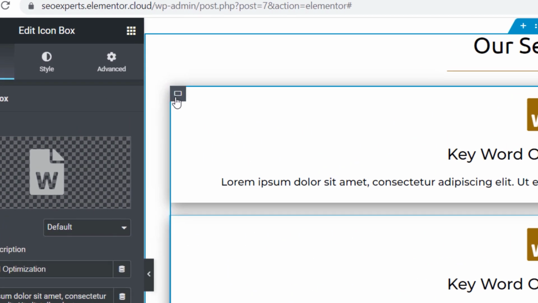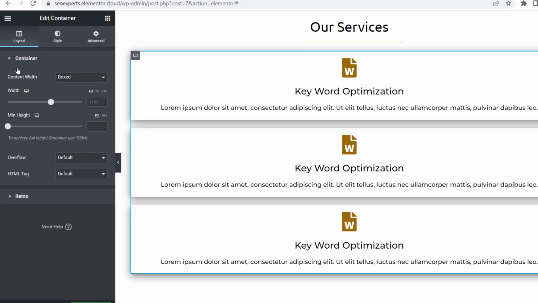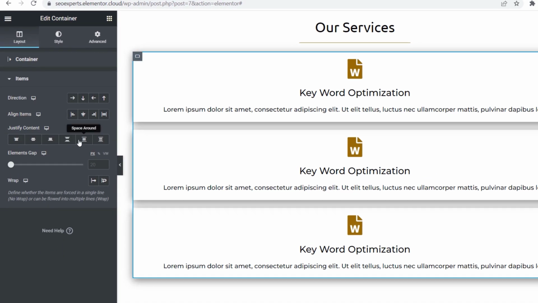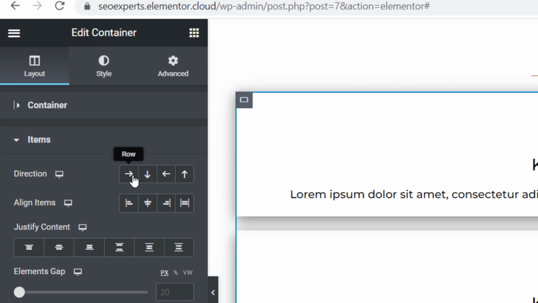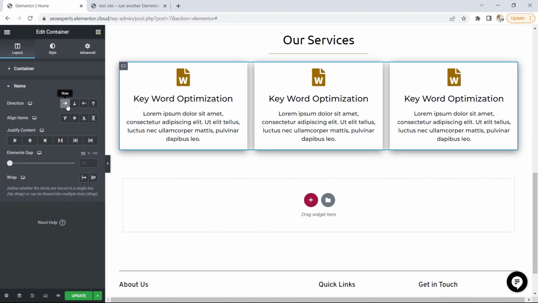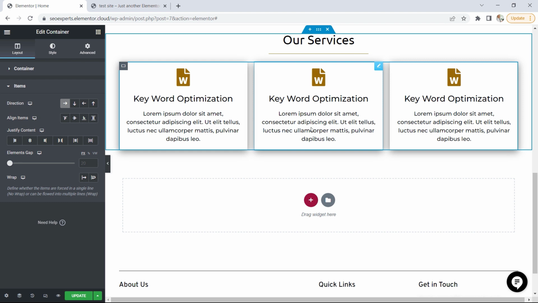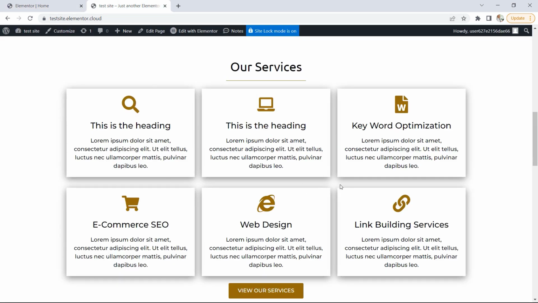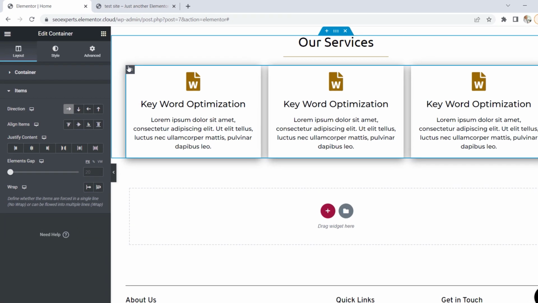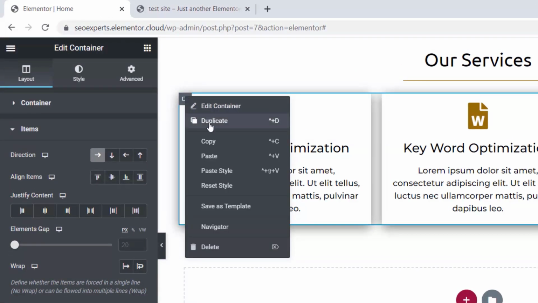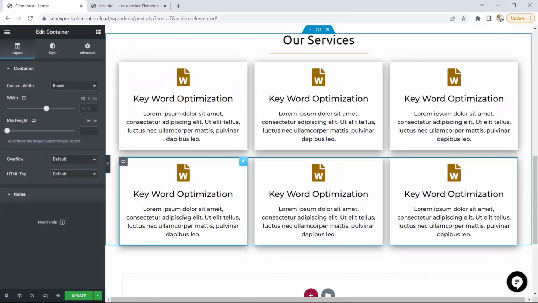I'm going to come down here to the secondary container holding these 3 icon boxes. Let's go there. And then on the layout where you have items, I am going to come in here right now and change them to that of a row. And there it is. And then to achieve the second row holding the icon boxes, I'm simply going to right click right there and then duplicate. And there it is. That's how to work very, very smart and efficiently when it comes to Elementor.